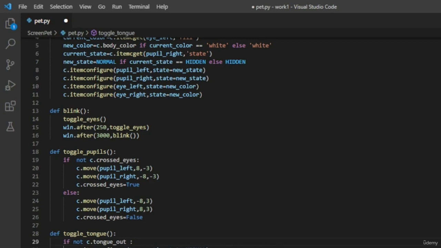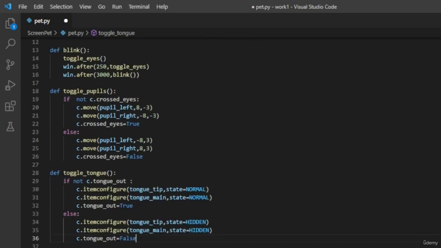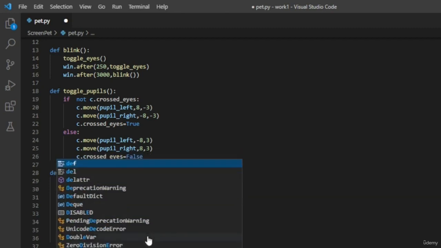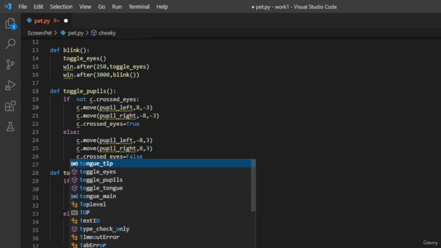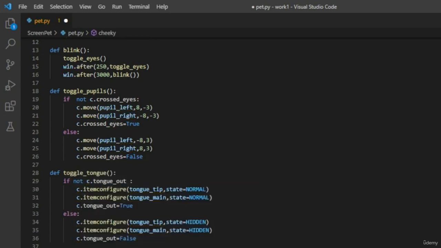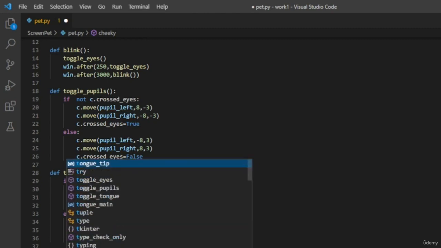Here we get the variables, and this should be false. We have done it. Now we are going to use this in a combination, means toggle pupil and toggle tongue will come under a configuration when we want to make a cheeky face. So when our pet looks at us with a relaxed and happy face, that is the cheeky face, we want its tongue to be out, and it should be staring towards us. So what we need to do is just call the function, that is toggle tongue.